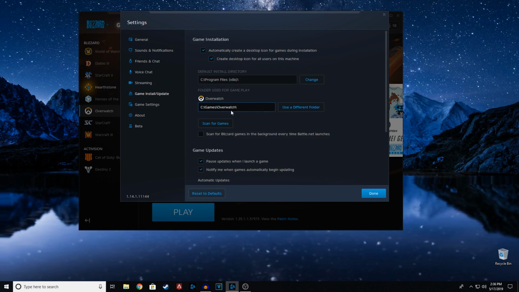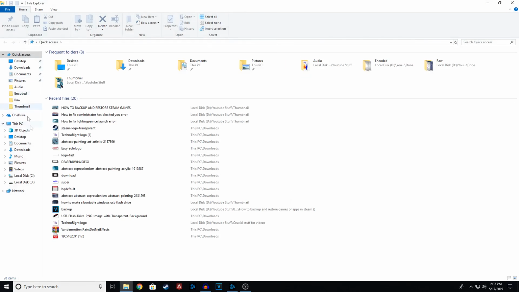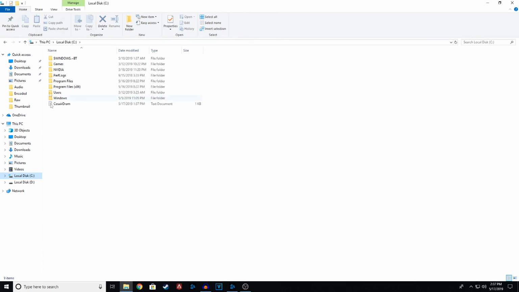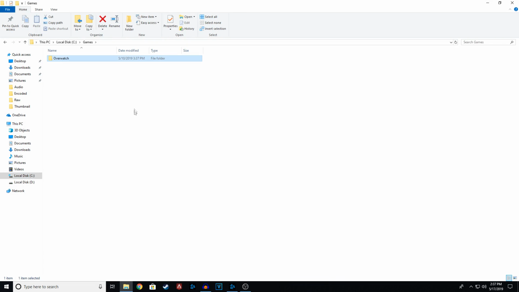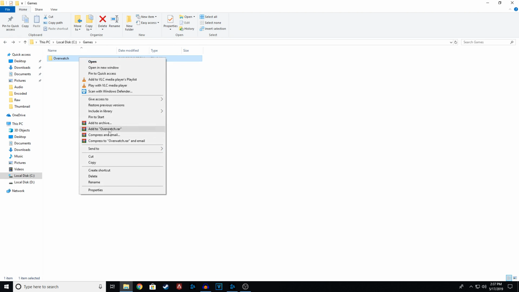Let me go there really quick. C, Games, and you can see I have Overwatch here. So all these files, I'm going to copy this folder. This is your backup basically. You're going to copy it and paste it on a different system or a different hard drive or hard disk, and then format your PC, or you're going to shift it to another PC.